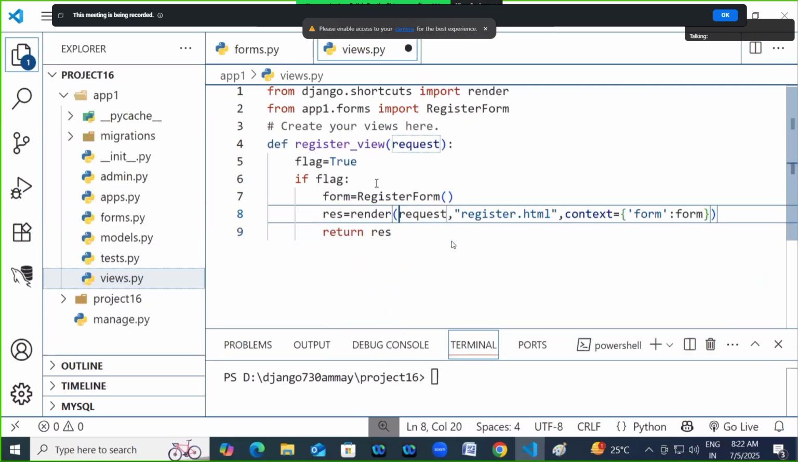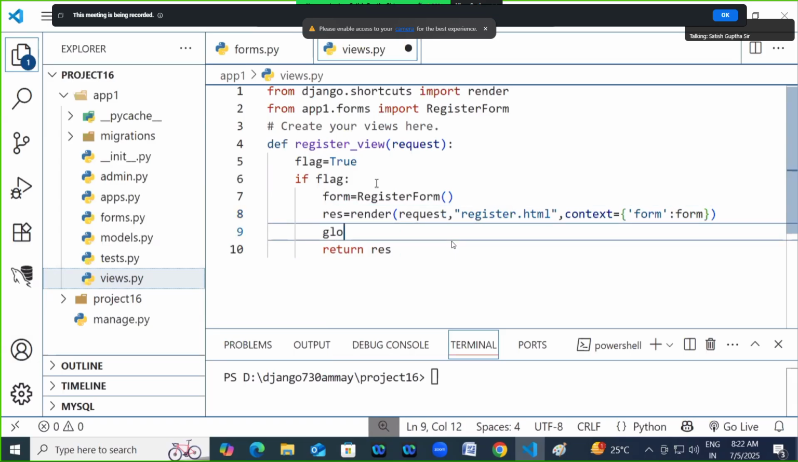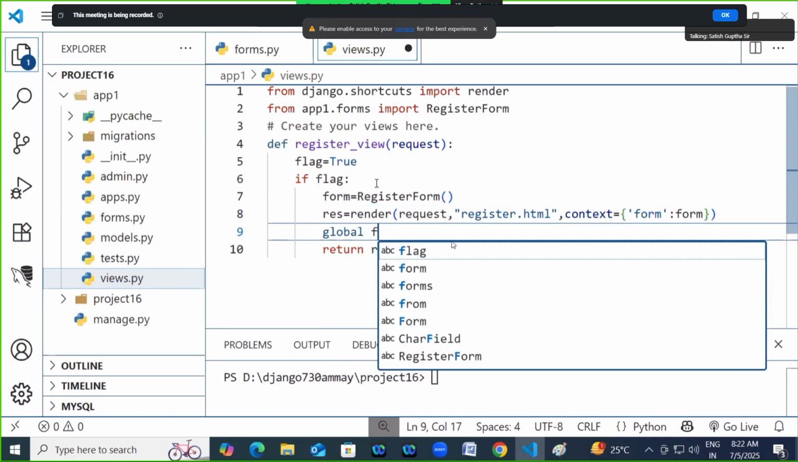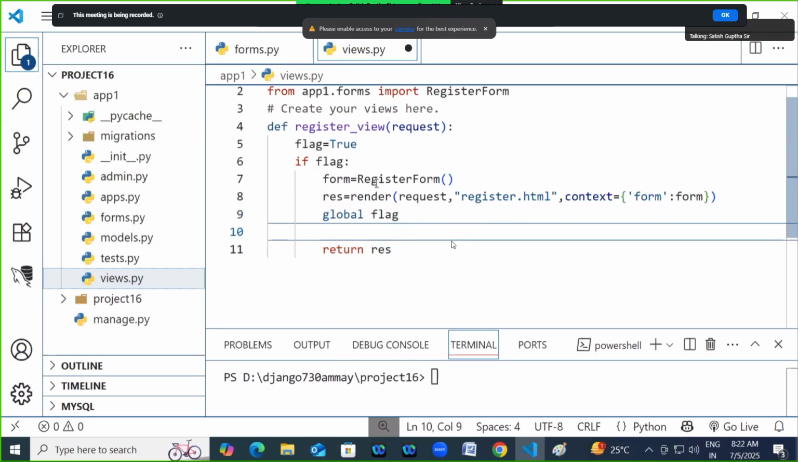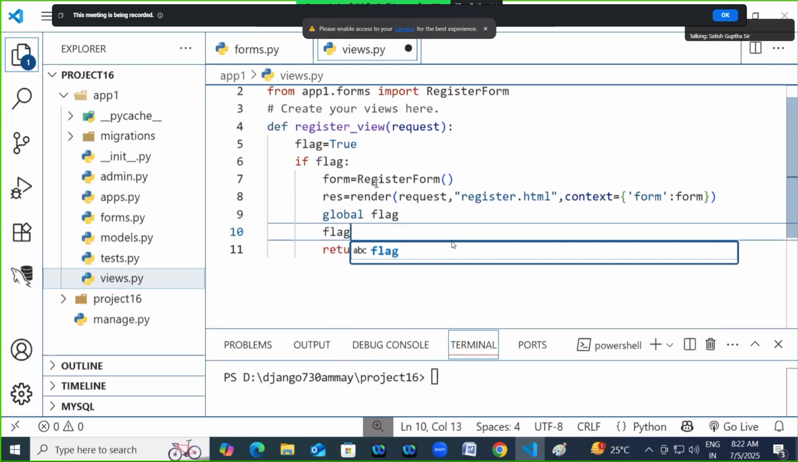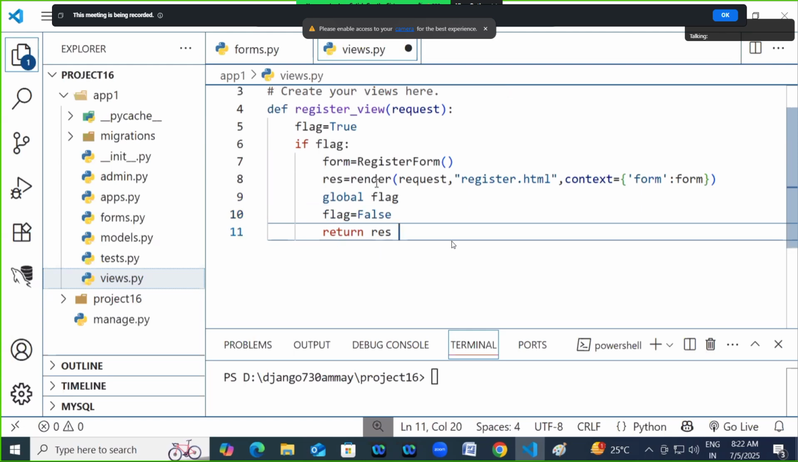Response. And before returning a response, I try to change a global flag, and I change this flag value from true to what? False. It means this is the first request.